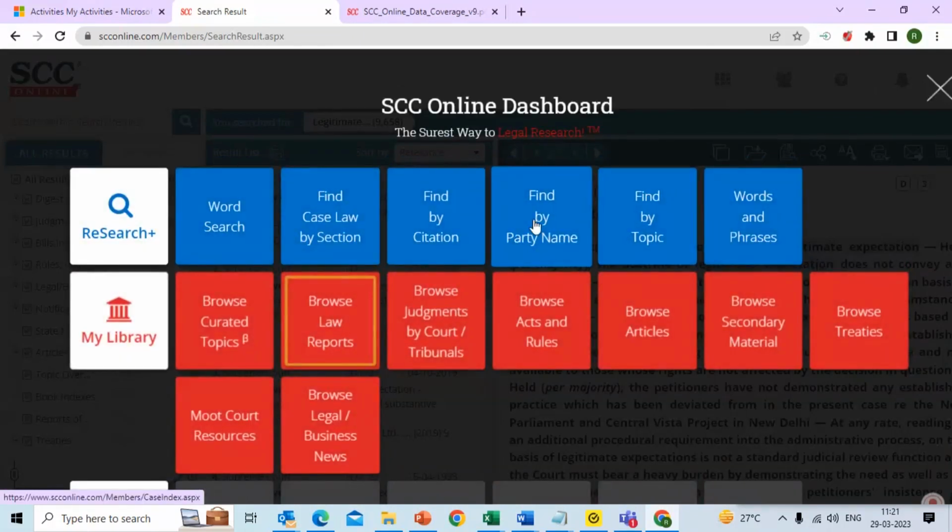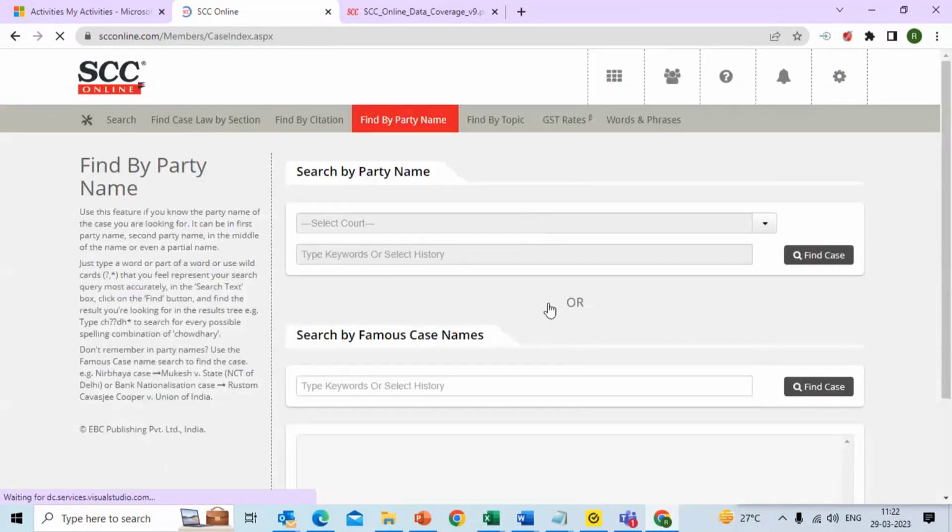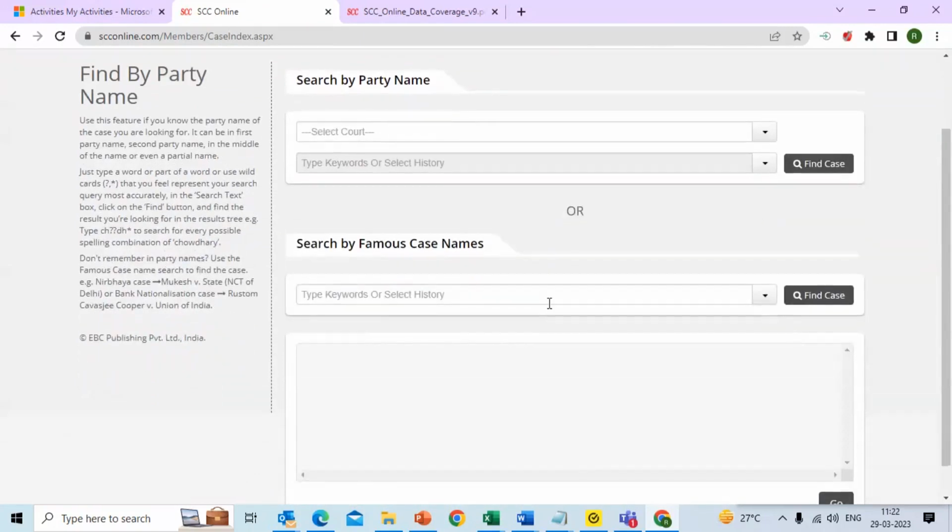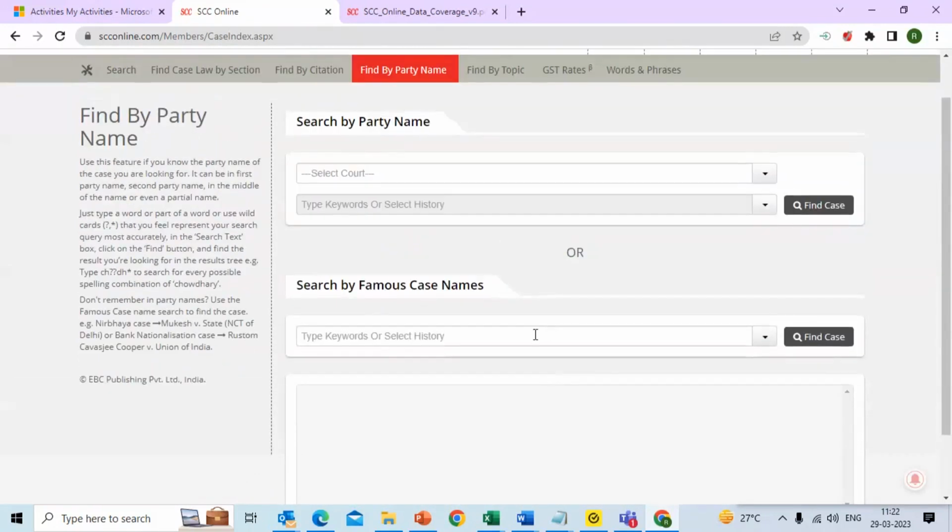Now, the next search is party name search. And in party name search, we have two sections, search by party name and search by famous case names. You have a famous case name which has made media headlines like the Nirbhaya case, Triple Talaq case, Sabarimala case, and many, many more. If you want to search it, you can't use the search by party name. You'll have to go for search by famous case names.